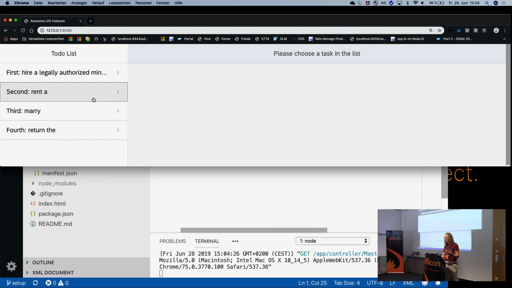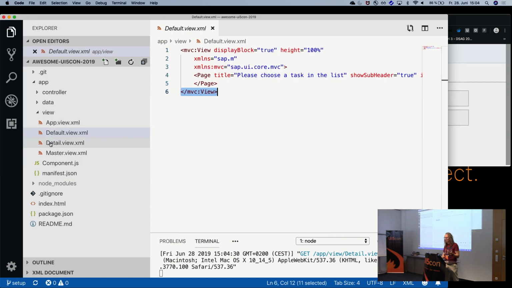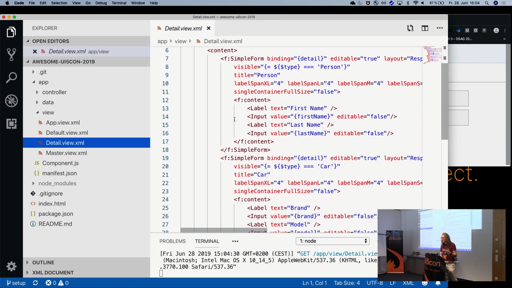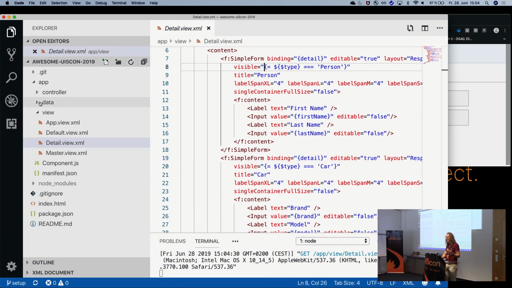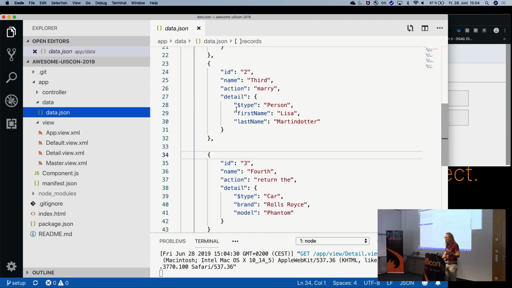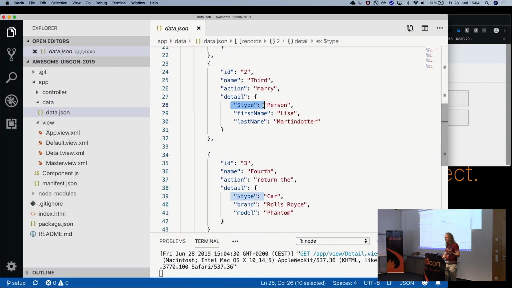But once we've chosen a route in the routing, we have the detail view. And again, this is a really, really simple solution to the problem. For every type, it has one simple form. You can see one for a car and one for type person, with the appropriate labels and input fields hardwired. And we just switch the visibility, because in our data, we have a property in the detail section which is type, right? So for a person, it says type person.